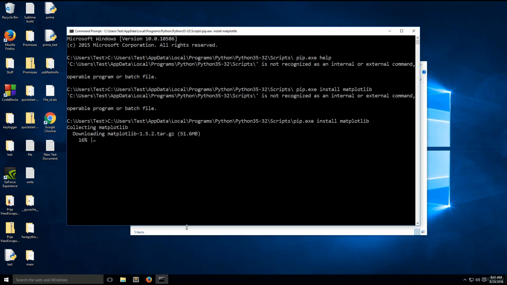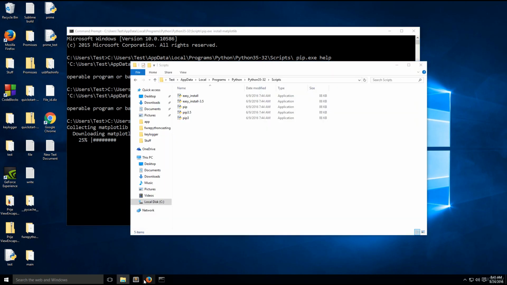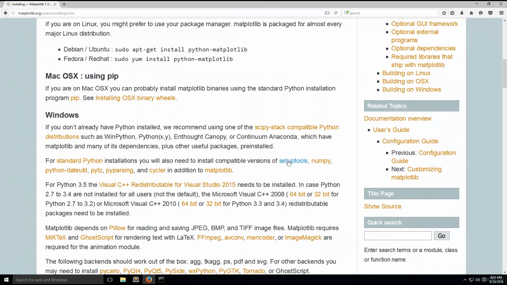So while that's downloading, I'm just going to explain. We're going to have to do the same thing with setuptools, NumPy, Python dateutil, and so on. And then in Sublime Text, we'll be able to import any of these modules because they'll be installed on the system.